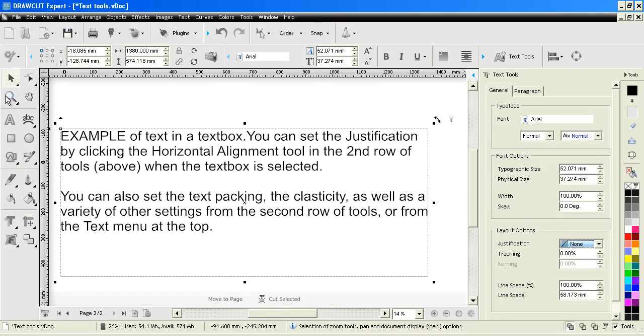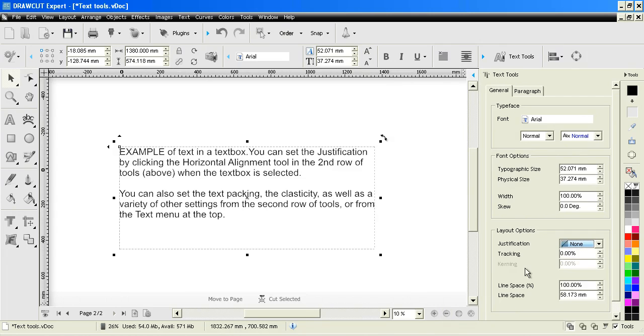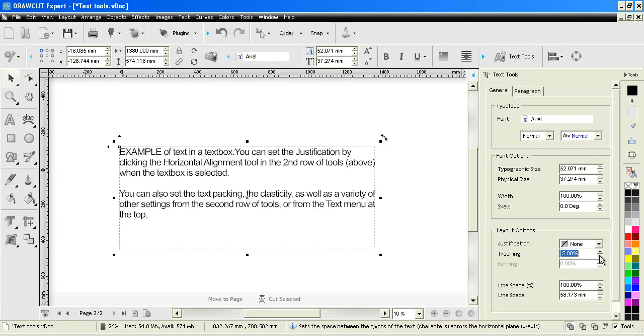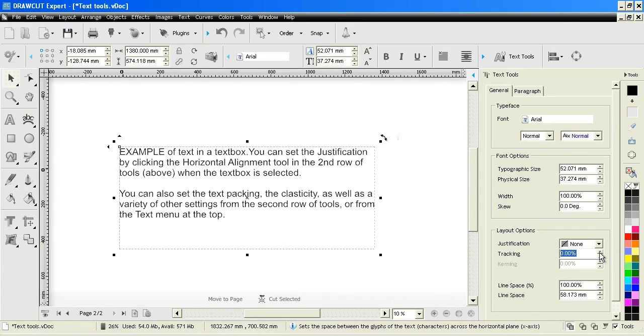Now tracking. I'll just make this text a bit smaller so I can show you what tracking means. As I increase tracking, you can see the spacing between the characters actually increases. So that's what tracking does. It actually increases the spaces between each individual character. So when it's set to 0, it's pretty much normal.